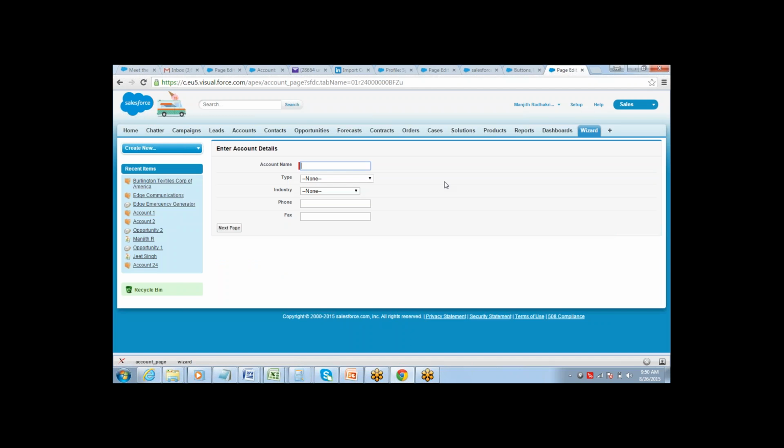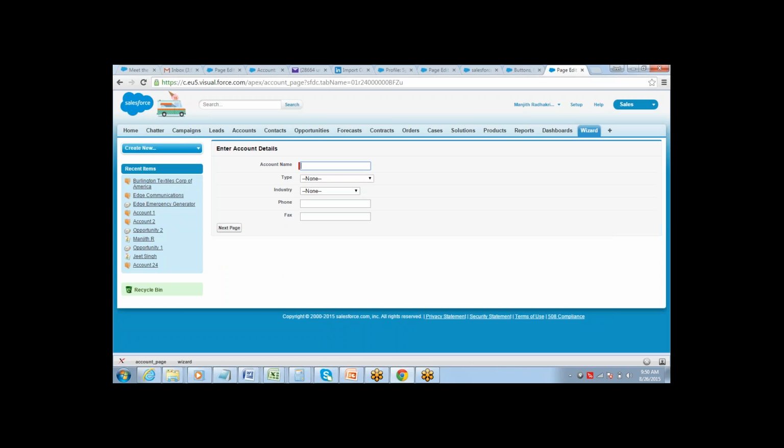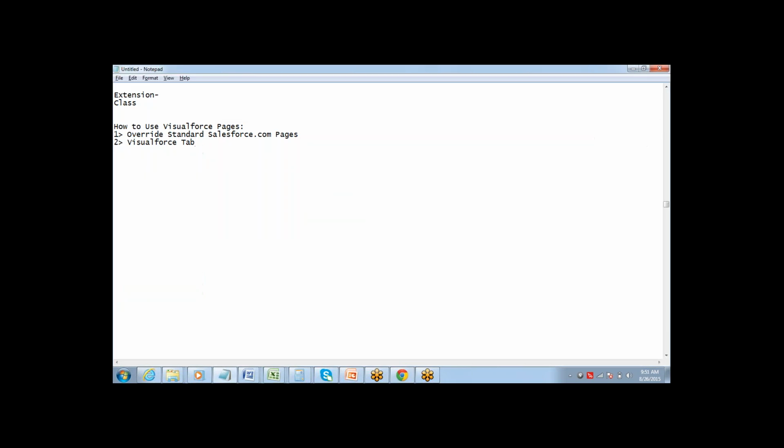So this is the second way of calling a Visualforce page. Where is the wizard tab? Here. Okay. So you can call a Visualforce page from a tab also.